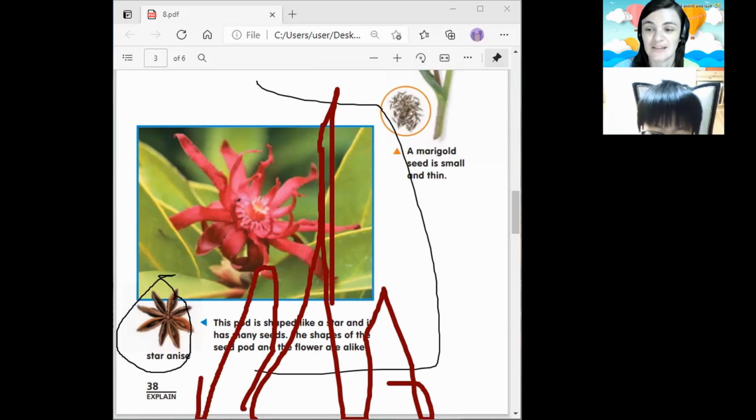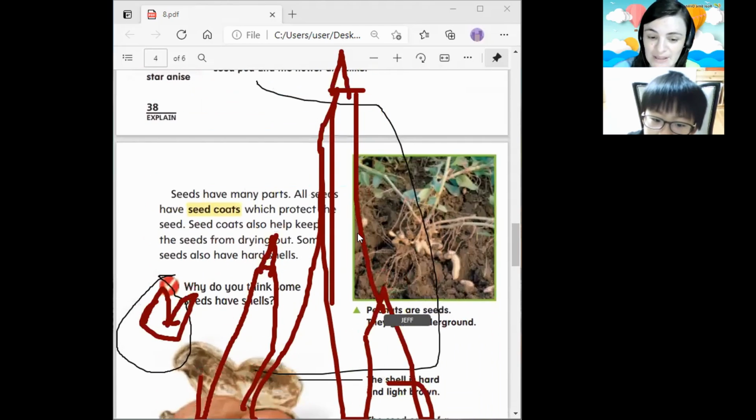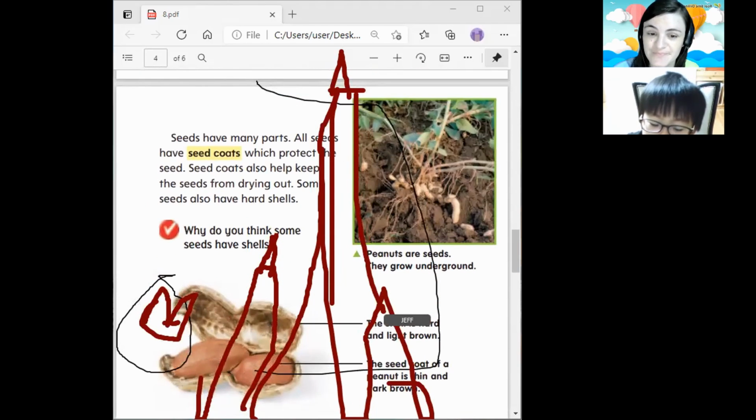And then here is the seed. What does the seed look like? Looks like a really big starfish. Mm-hmm. Yeah, it looks a lot like a star. So that's a very interesting seed, right? Not a lot of seeds look like that one. Yeah. All right, any questions so far?